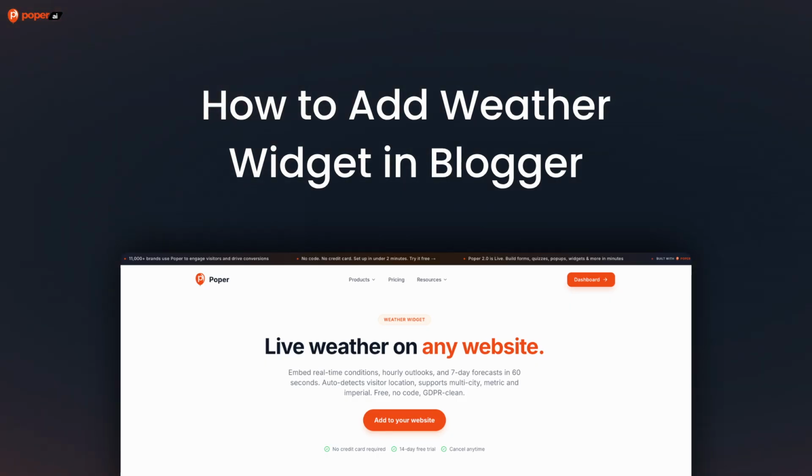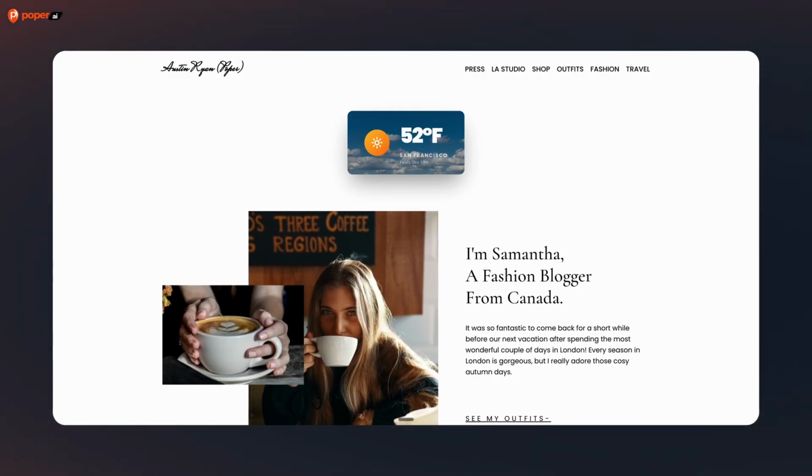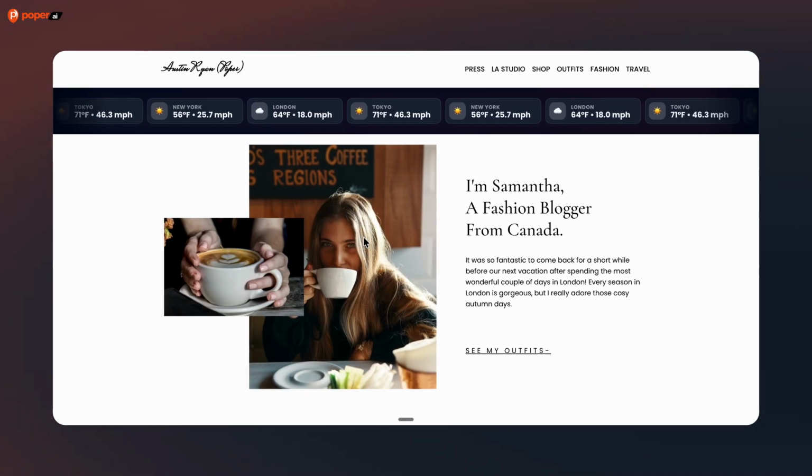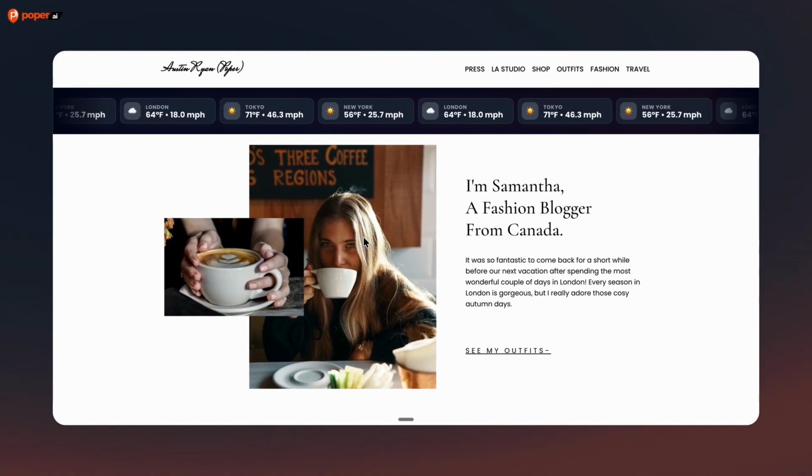to your Blogger website. A weather widget can help you display live weather updates, improve user engagement, and make your website more interactive and useful for visitors.